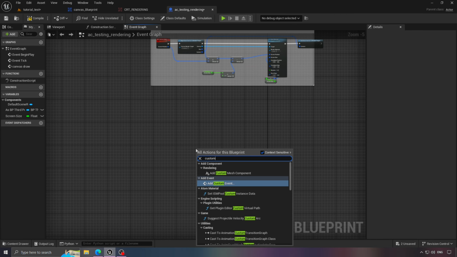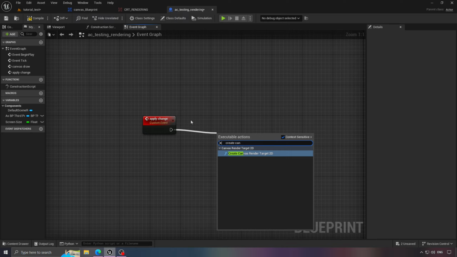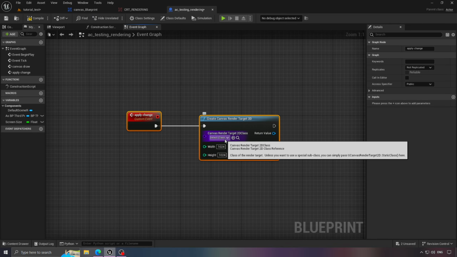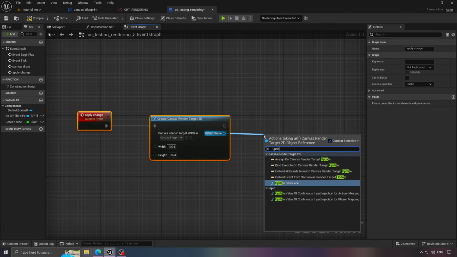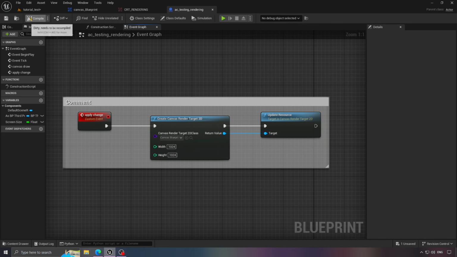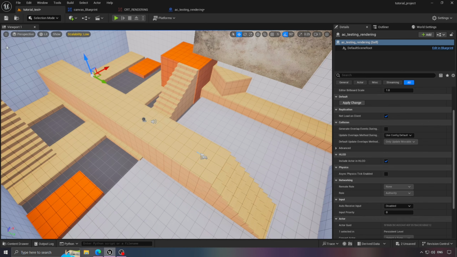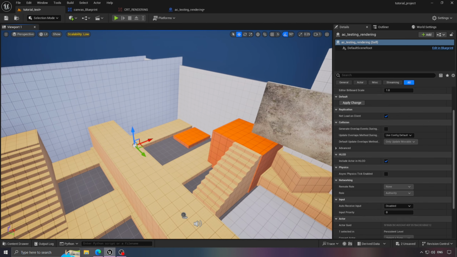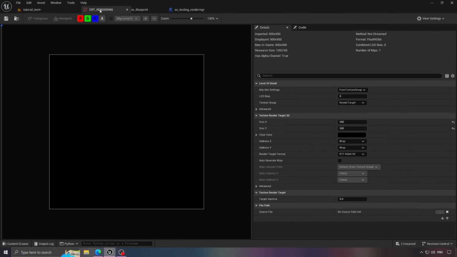and create a new custom event and name it Apply Change. We use here create canvas render target to D, and after that, update resources. Finally, we need to make the custom event call in editor from here. So we click on the actor present in the world, and an apply change option will appear for us here. Because every time we click it, the changes will be executed on the canvas render target.